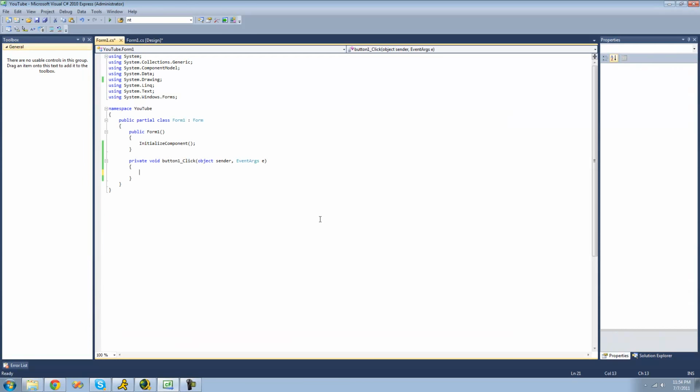So the first step in using the random class is just creating a new instance of the random class. So we're going to type Random. We're just going to want to name our instance. I'm just going to call it R. And then we'll set it equal to a new random class.